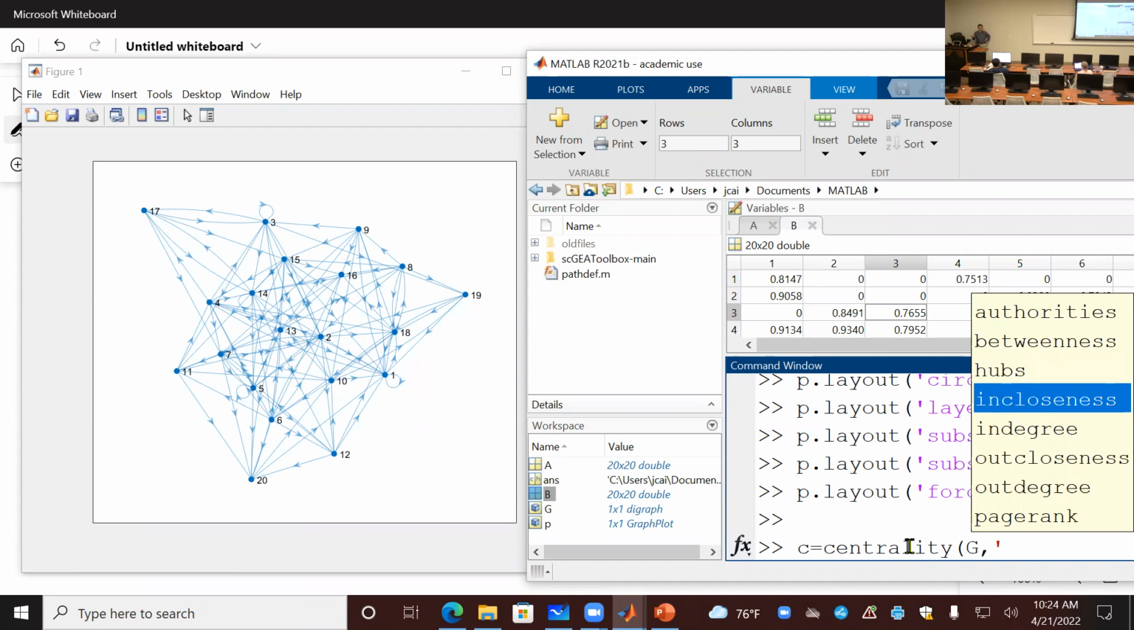Because this is a directed graph, you have the so-called closeness centrality, but considering inward links and outward links separately. And PageRank is the algorithm Google uses for web pages. Betweenness centrality, we didn't mention it, but it's commonly used.